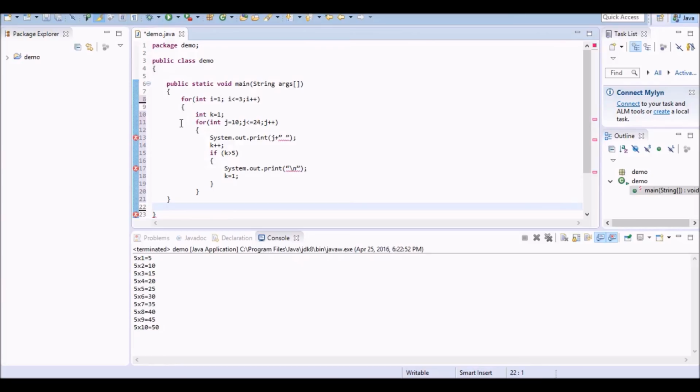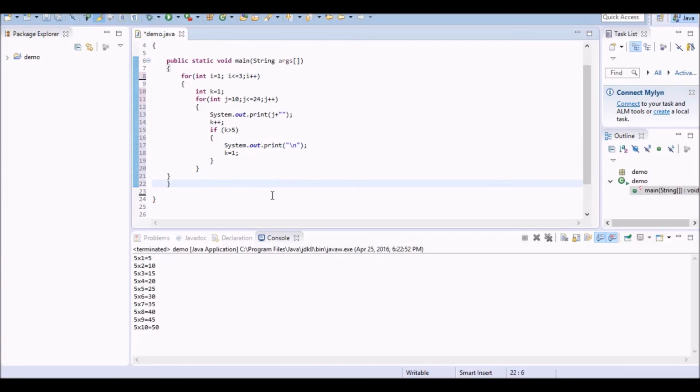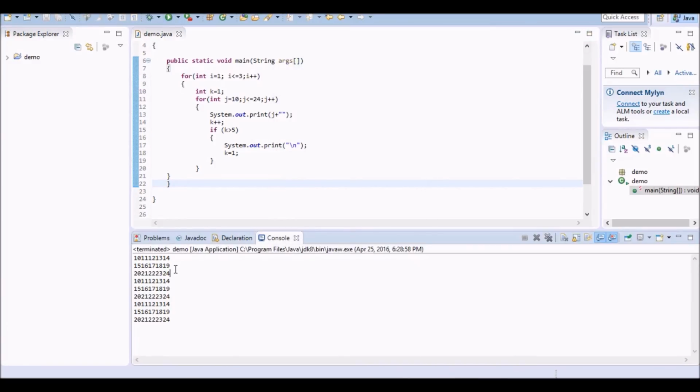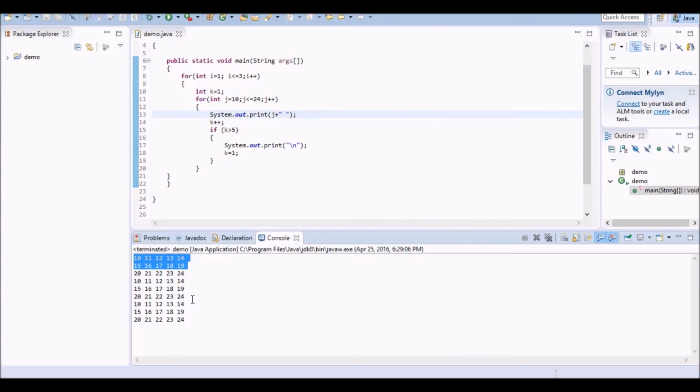Okay, backslash n. Okay, now let us see. Oh, okay, I have not given space here, that's why it is showing like that. Okay, now see, 10 11 12 13, okay, up to 21. So what is this?